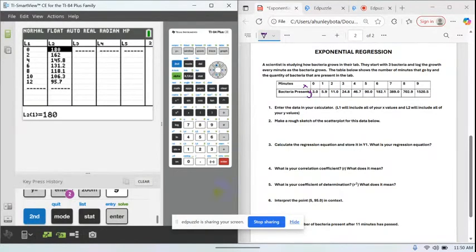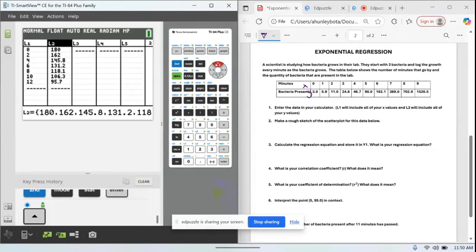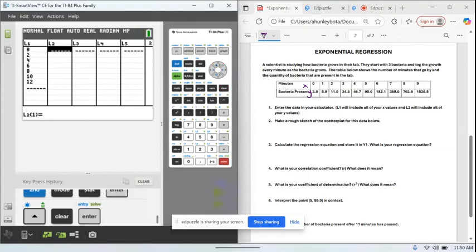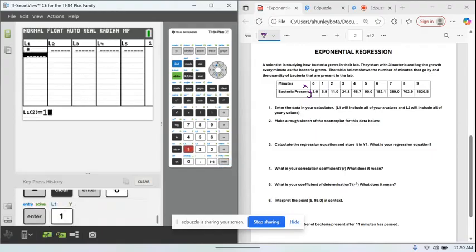So to clear it out, I have to go up to where it says L2, click Clear, and then Enter. It clears out the whole list. To clear out L1, I'll go up to where it says L1, click Clear, and Enter, and then the whole list is gone. Now I'm going to re-enter my new data, starting with my X values in L1. So remember, you have to click Enter after each one of your entries.